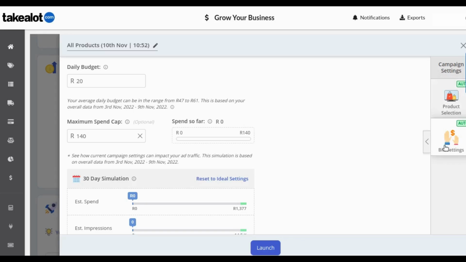When it comes to bid settings, this is if there are other sellers or your competitors who are also running ads, and let's say because you're spending 20 rand a day, your competitors are maybe spending 50 rand a day. So it means now the bidding is very high with your competitors. It means that your competitor or the one who is bidding more, their products are going to be shown to more customers, meaning that they're going to make more sales than you, and that's when you're going to get notifications here on your dashboard.